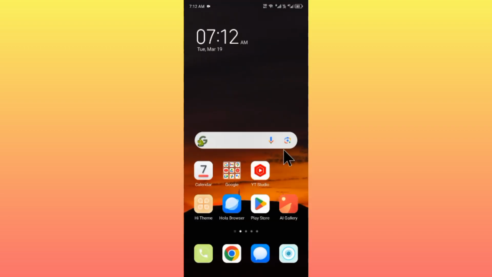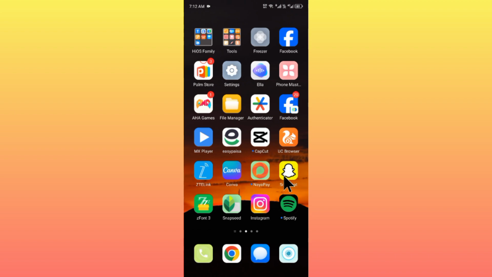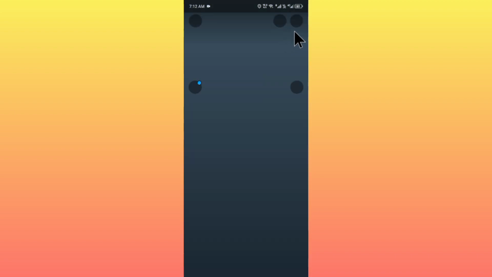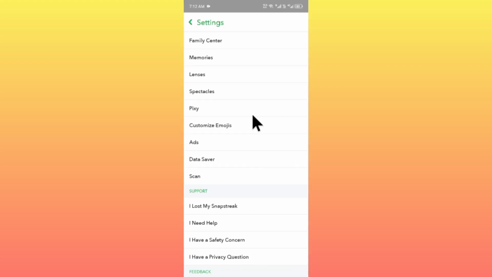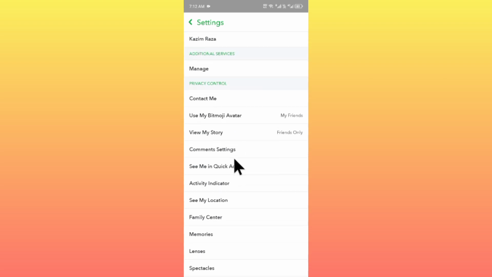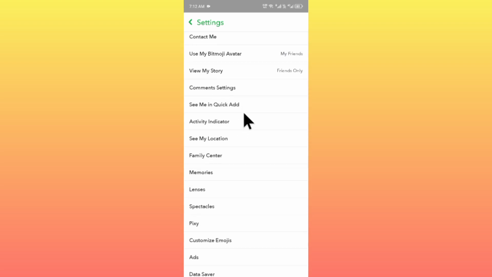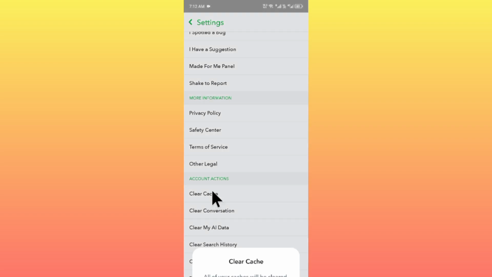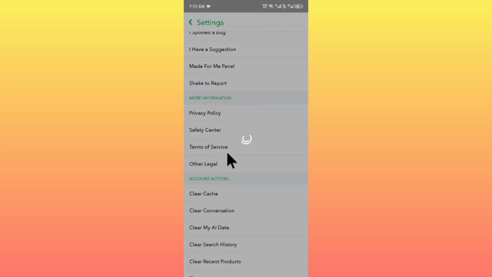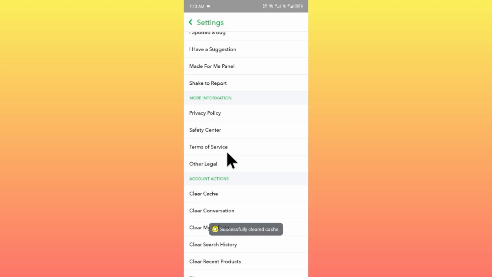So guys, after doing this, if it still doesn't fix your problem, no need to worry. Open your Snapchat, click on your main profile icon, click on settings, and scroll down. After scrolling down you will see the option of clear cache. As you can see, click on clear cache. Now check whether your problem has been fixed or not.